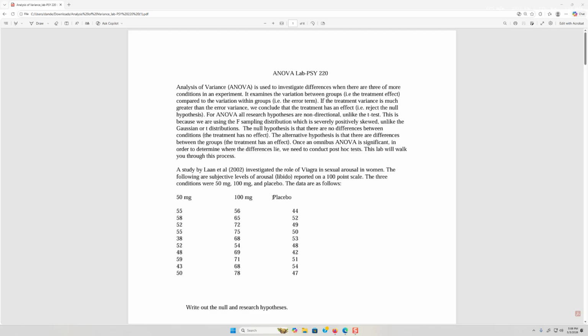So the null here is that there's no difference between these three conditions. Basically, Viagra does not influence sexual arousal in women. The alternative is that there is a difference, so Viagra does influence sexual arousal in women. So this is our data here. Now, these groups are independent. So since these are independent groups, we have to put them in one single column in SPSS.